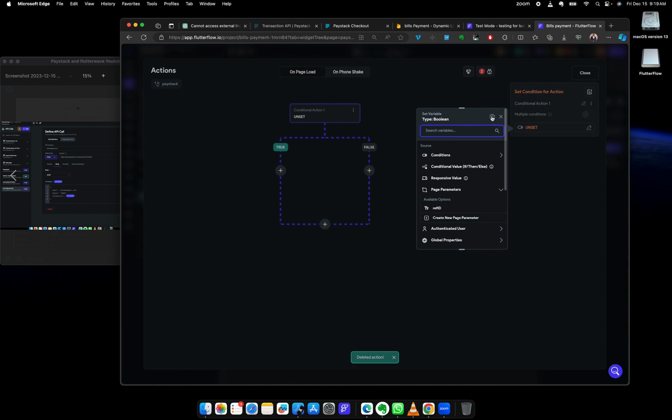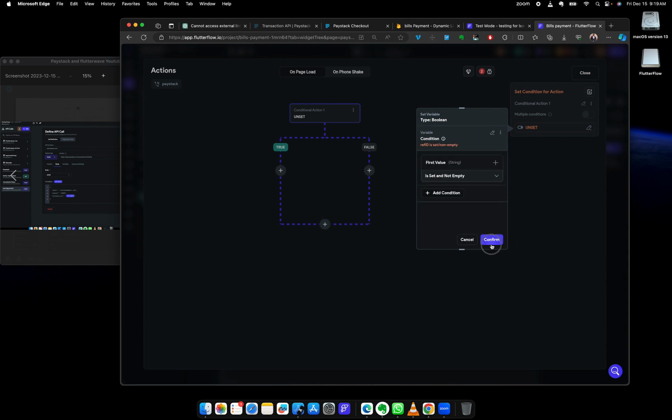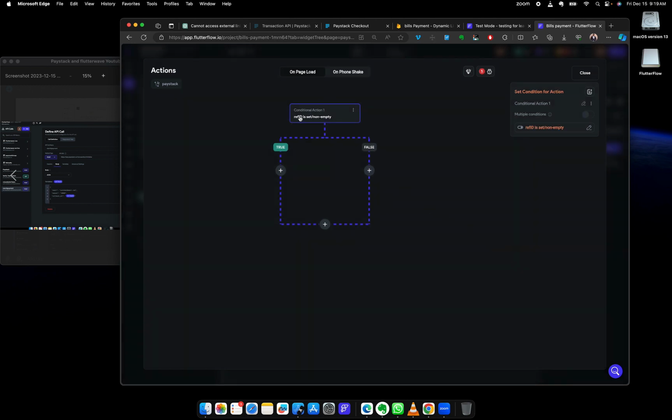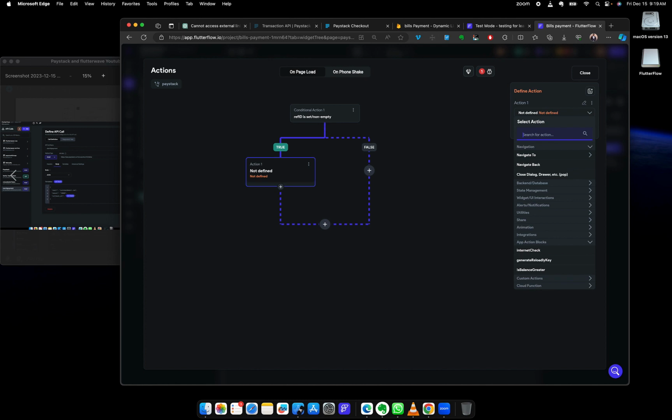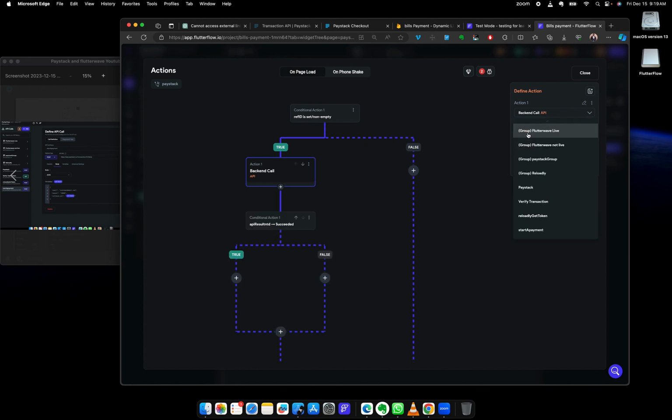We just need a conditional action that on this condition, ref ID is set and not empty. That means we know that we are coming from a link. Only if ref ID is set and not empty. Else, you can do any other thing you want here, if you had other things you wanted to add to the page. But if it is set and not empty and it is true, we can add an action and that action will be an API call.